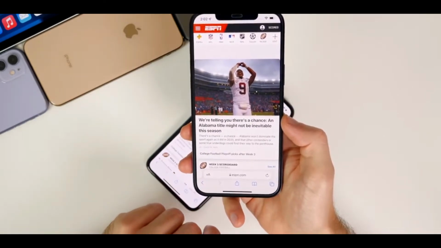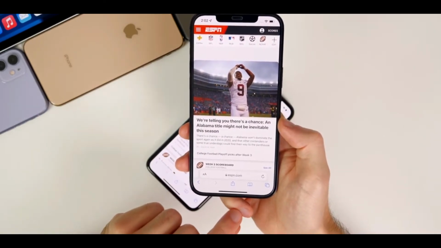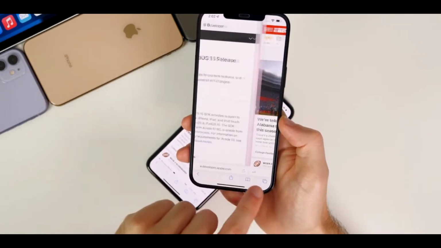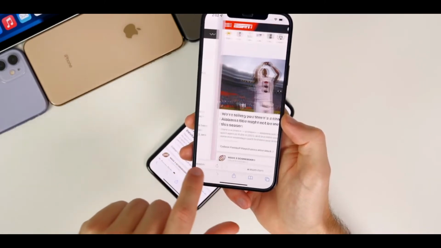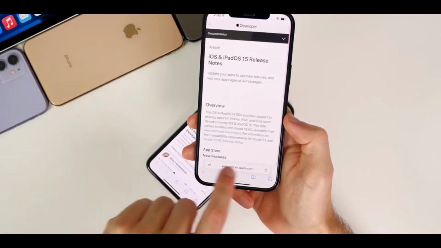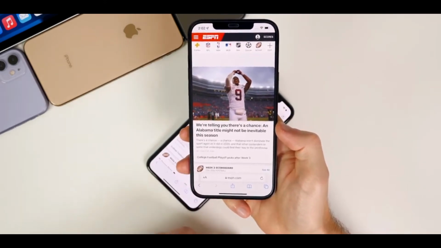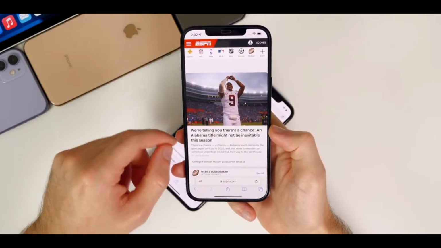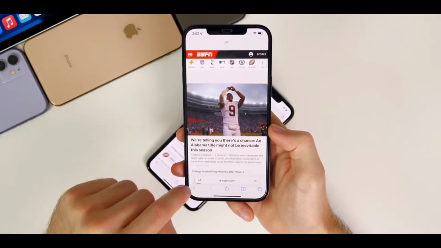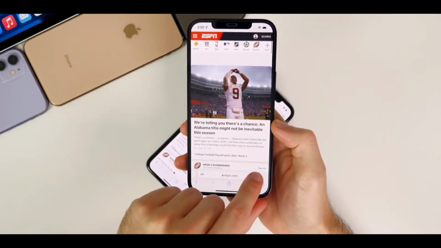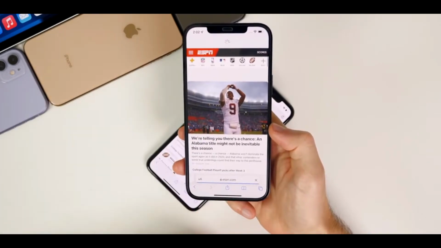I really like it. It took me about a month to get used to when I was beta testing, but you can swipe between tabs like this. You can easily multitask and go between tabs in Safari a lot easier with that bottom bar. Also in iOS 15, you can swipe down to refresh a page, so you don't have to tap right here to refresh. You can just easily swipe down with that gesture.